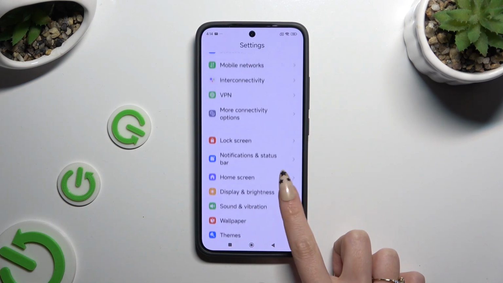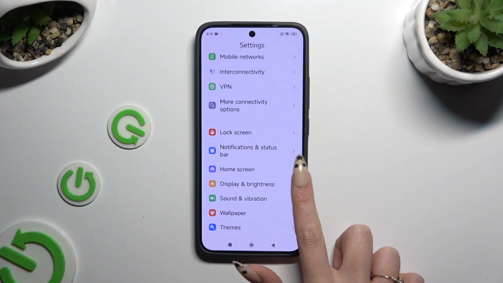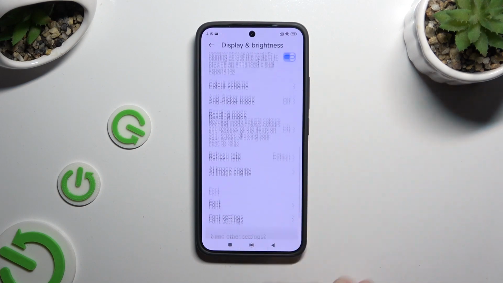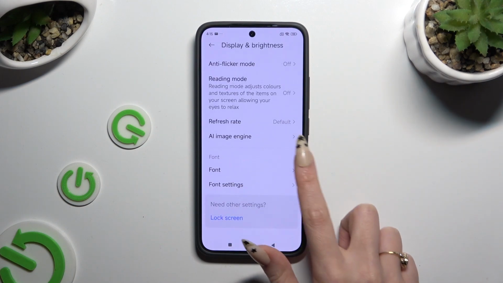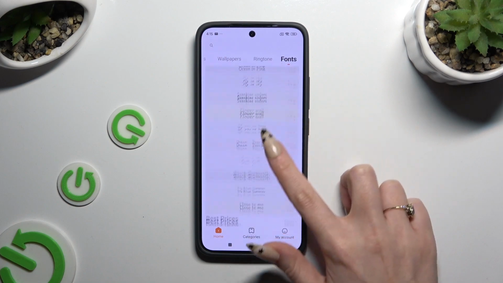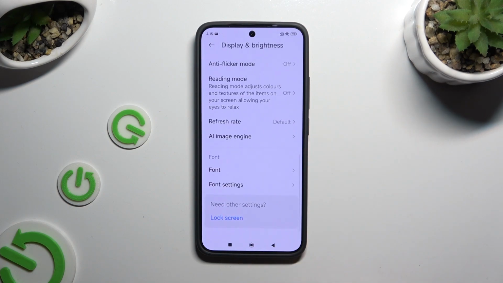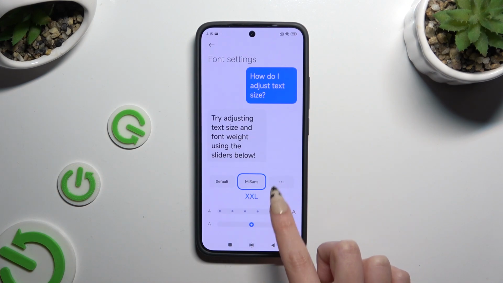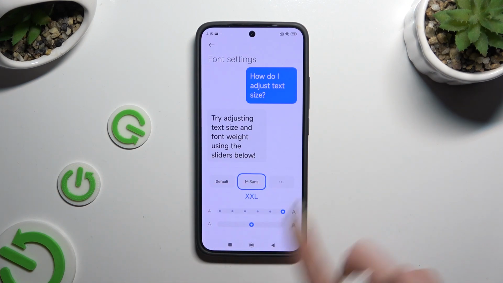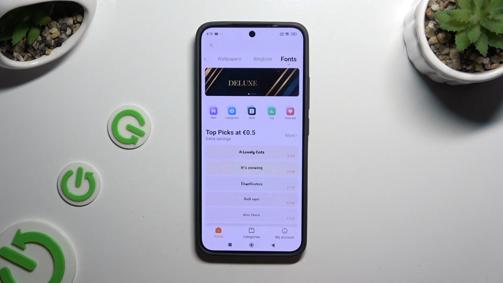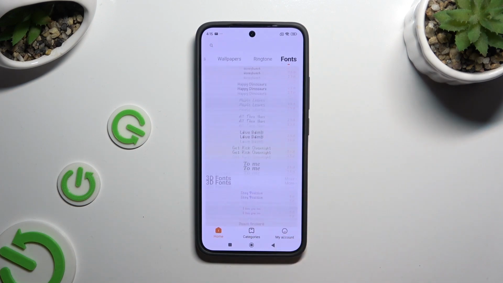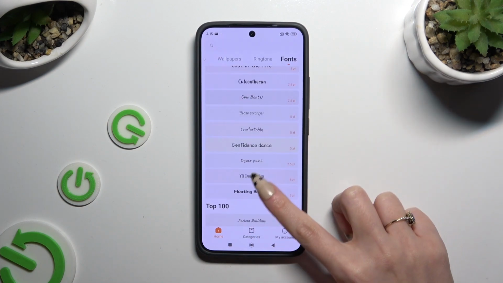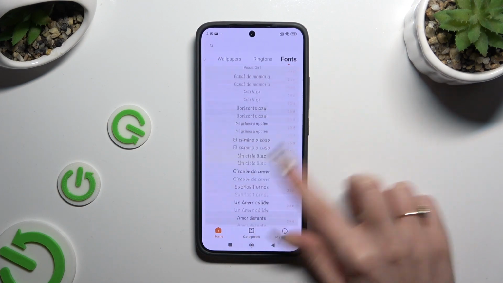If you wish to try something more interesting, go back to display and brightness again. Scroll all the way down and click on font to access this list, or select font settings and tap on those three dots next to available font styles. Either way, then it's time to look for a perfect style. When you find it, click on it.